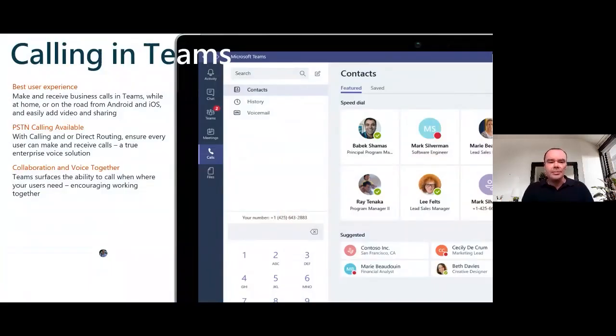So within Teams, you have a degree of calling already. We can make Teams to Teams calls. And that's baked in, as I mentioned, that's part of Teams that comes with your Microsoft 365. So we can make and receive those calls internally, straight out of the box.